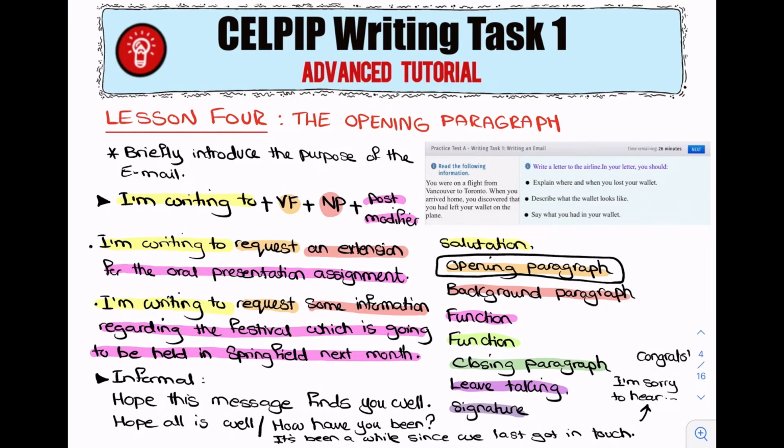On the other hand, the opening should not be too short and vague. So if you say something like, I'm writing to inform you about a barbecue, that's also equally problematic because it's very vague. So the trick here is to strike a balance and understand how much information you should include in the opening paragraph.